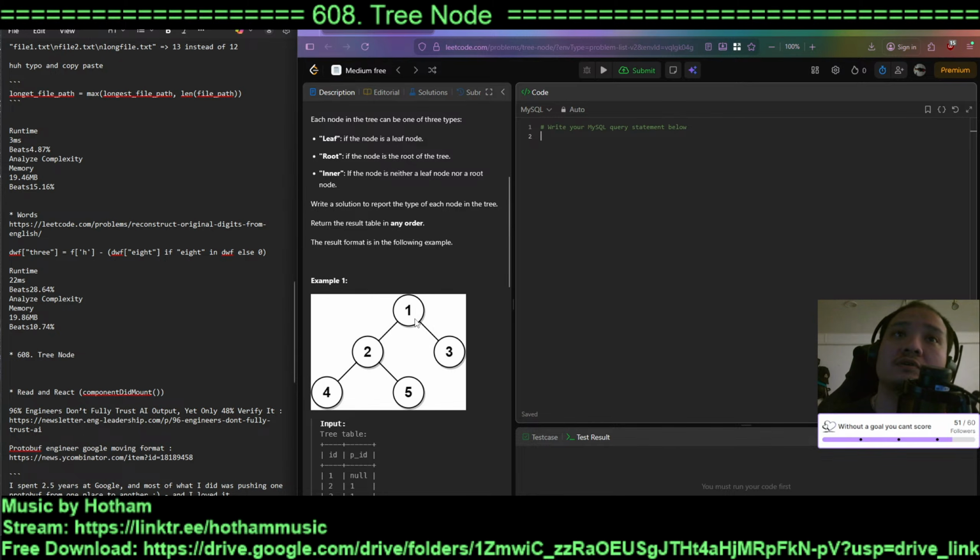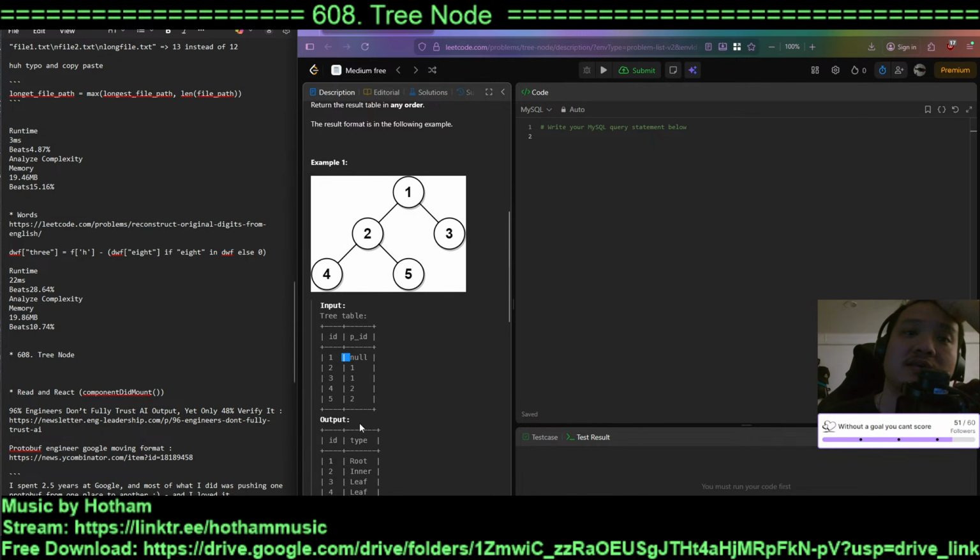So if the node is root, parent is null for sure. If the node is an inner node, if it has subchildren, right, that means we have to count the nodes having PID equal to here, right? Okay.